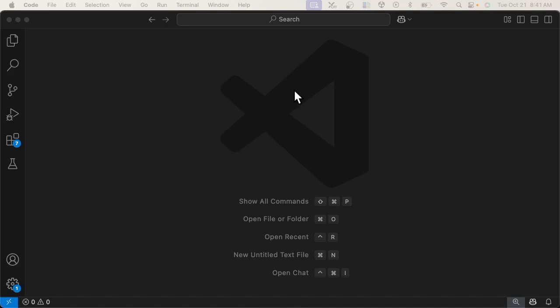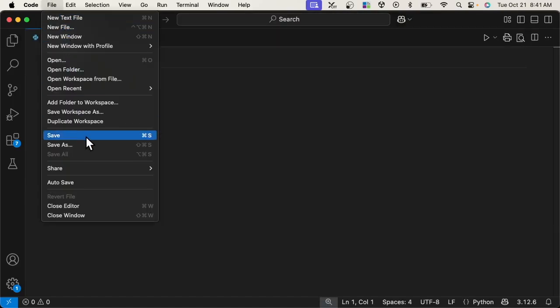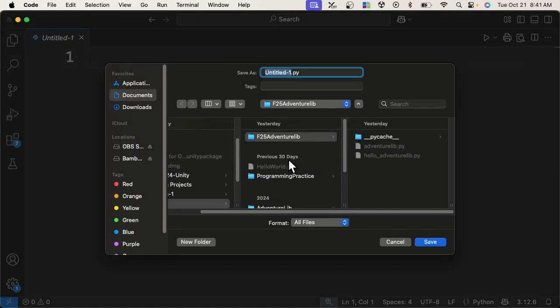All right, so we're going to go ahead and create our next Python file. We are going to go up into the search bar, get that right caret, do new Python file. We're going to do file, save as. Make sure you are in your Adventurelib folder, the same folder that has adventurelib.py inside of it. And we are going to call this one binding_commands_lab.py. You're going to save that.